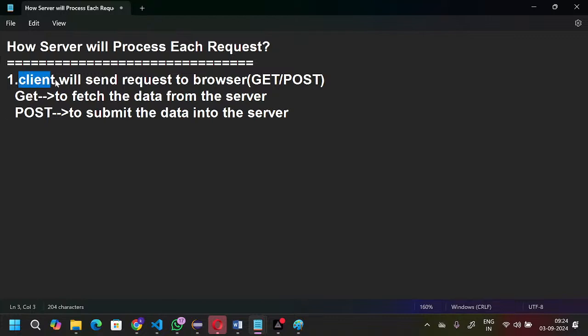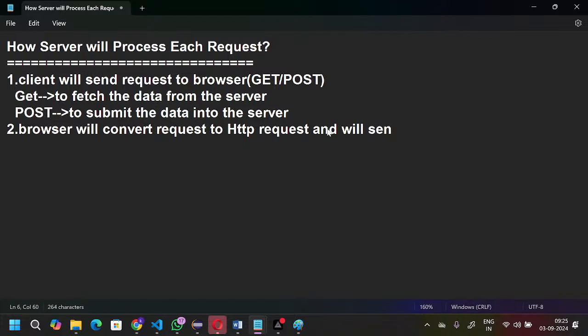Okay, so the client will send the request to the browser. What will the browser do immediately? The browser will convert the request to an HTTP request. Are you guys clear with my point? So the browser will convert it to an HTTP request and send it to the server. That is the second point.